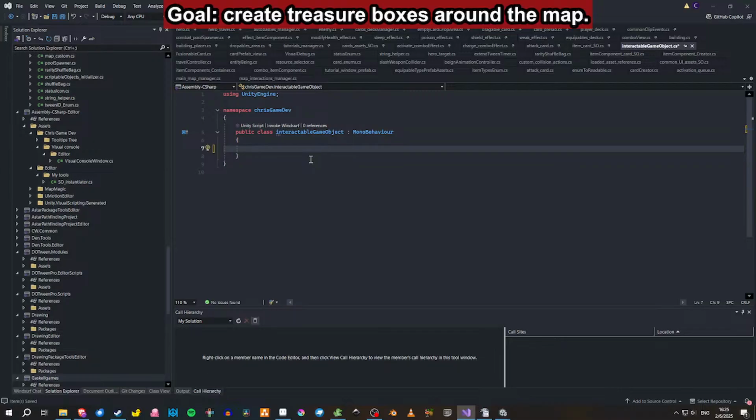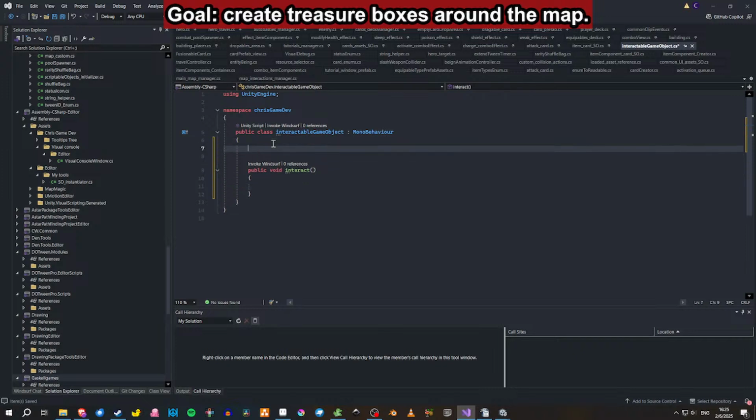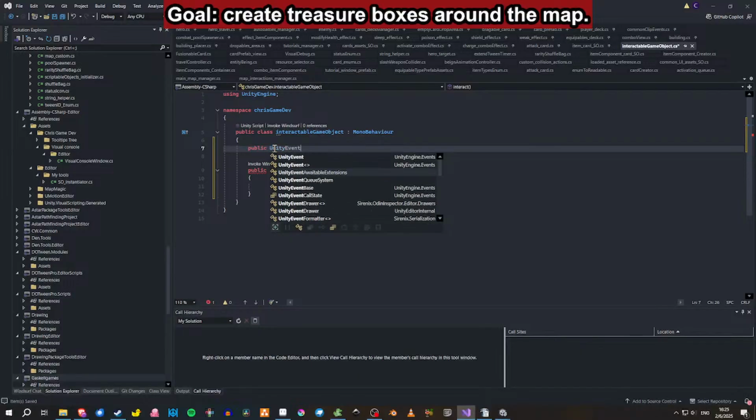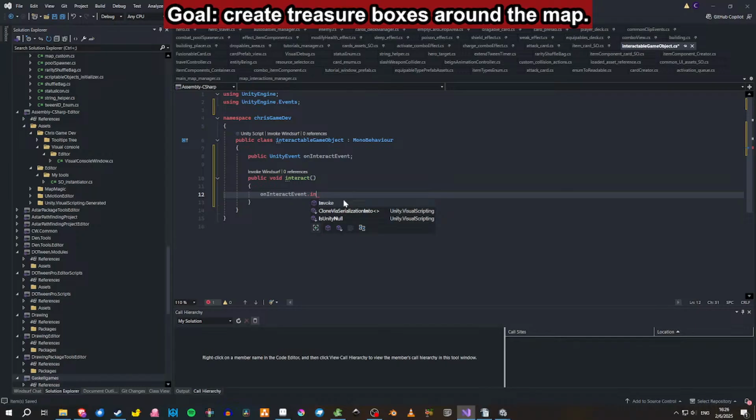So when this is public void interact, there. Maybe I could add an event. Yeah, why not? Public void, no, public unity event, on interact event, there. So when this is interact, I do an invoke there.